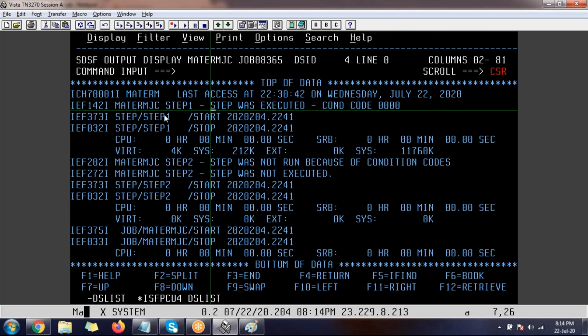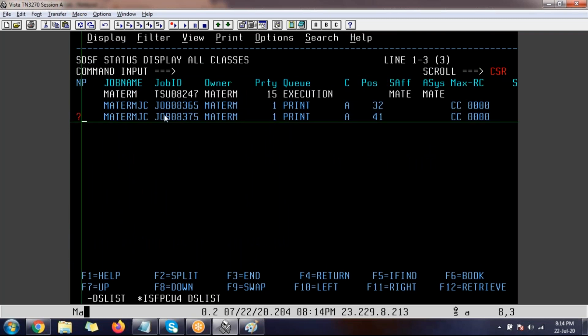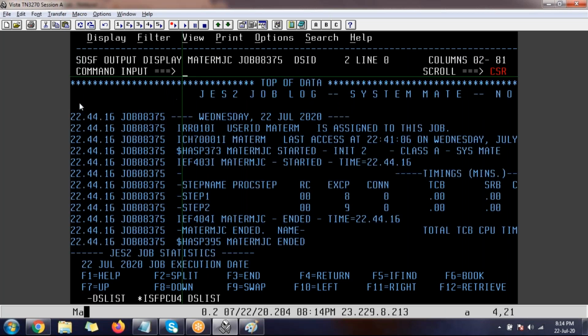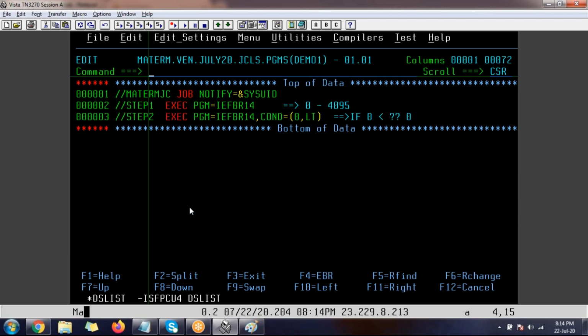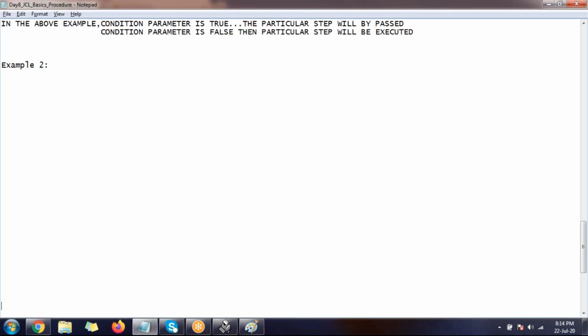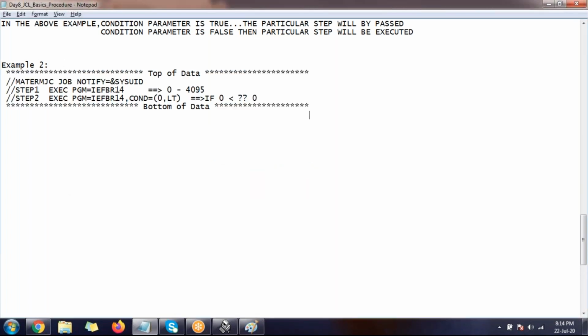You got max is 0. Go to spool, see the log. Step 1 got executed. Step 2 also. So whatever theoretical points we discussed, everything is working fine as per the explanation. Am I correct? This is another example. So let me go with the third example with another scenario.